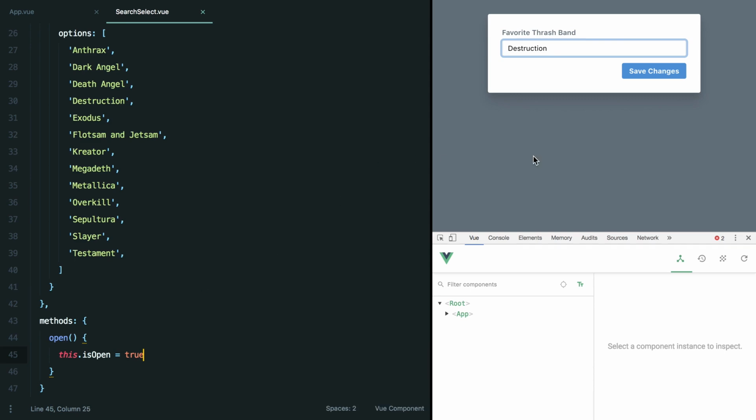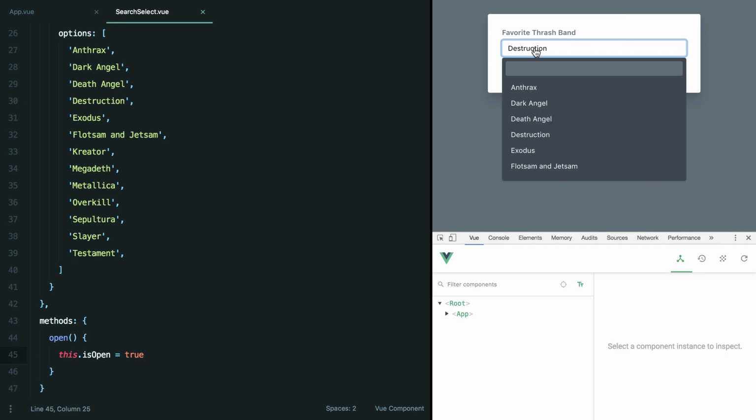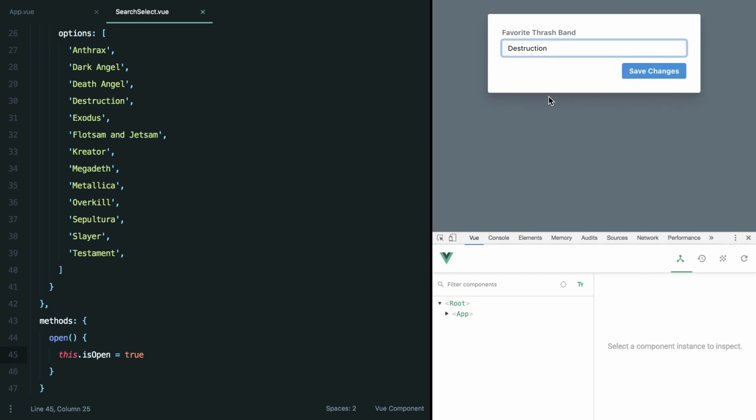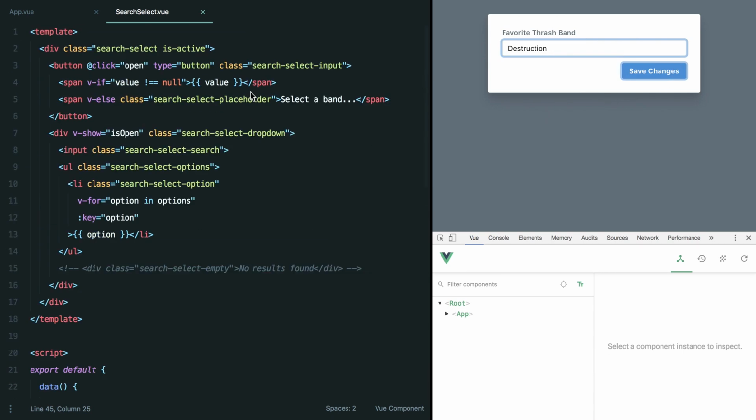Let's head over to the browser and refresh to make sure we don't actually have any errors and click it. Okay, so it opens. Perfect. Let's refresh again for a second. You can see right now, even when I have this button focused, it still looks like this element is focused. So I think we only want to apply this isActive styling when the control is open, not all the time.